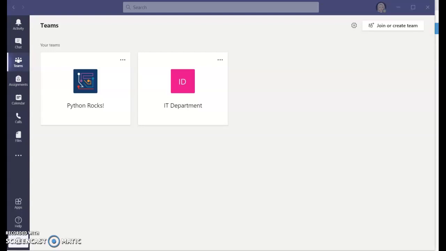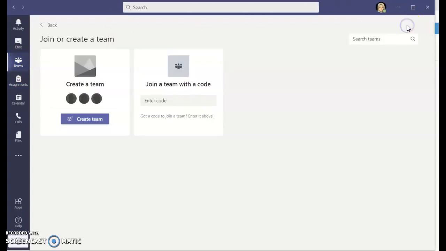Hello and welcome to this tutorial on how to set up your team's workspace, how to create a team, and an overview of the team's profile. So I'm in my Microsoft Teams app and I want to create my first team. So I'm going to click on Teams, I'm going to click on Join or Create a Team, and I'm going to click on Create Team.